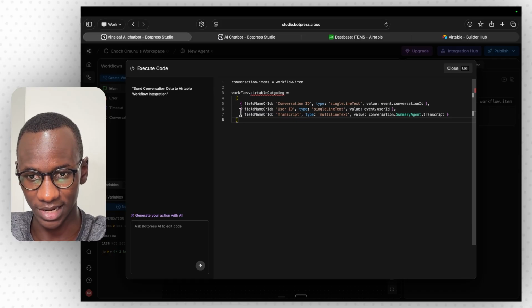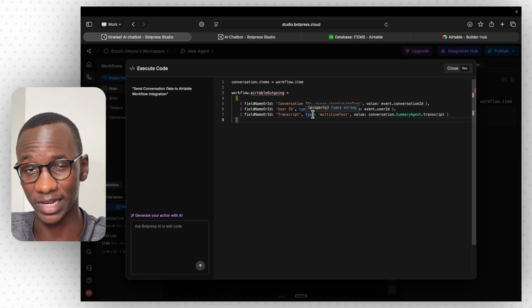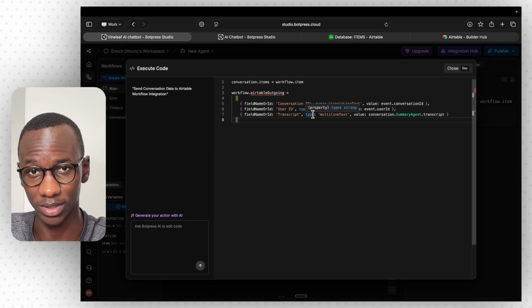So once you've done that, just type in this exact code. By the way, you can find all the codes that I'm going to use in this build in the resource pack below, so that should make it easier for you.